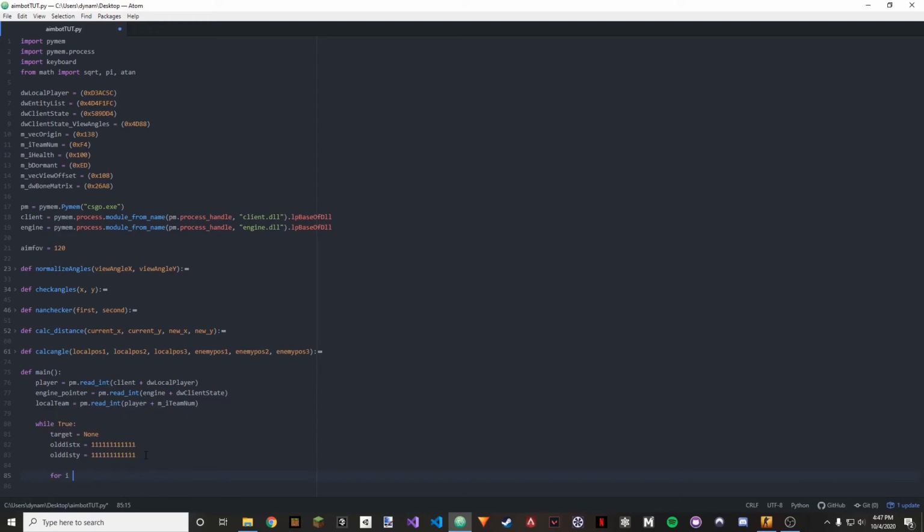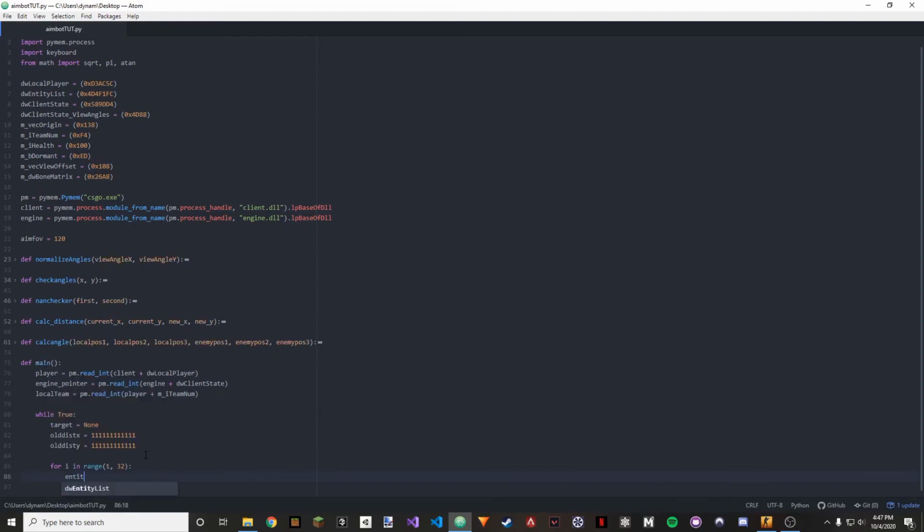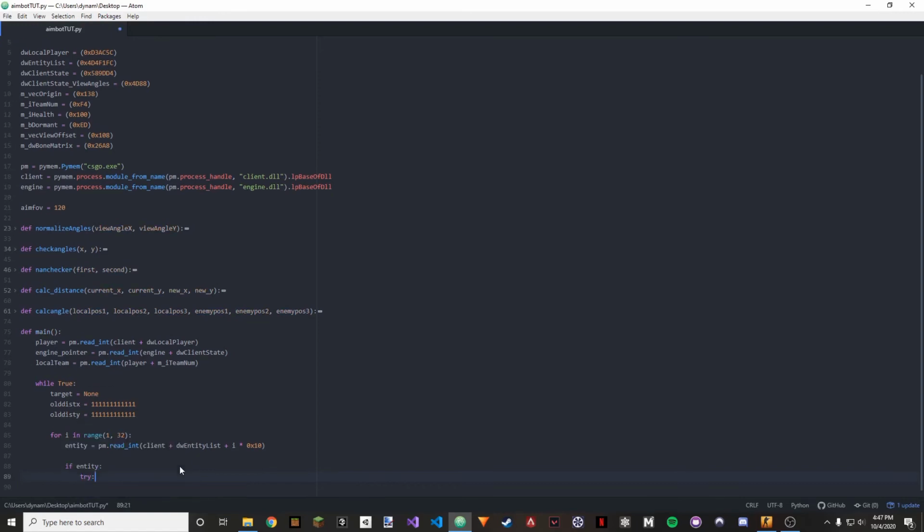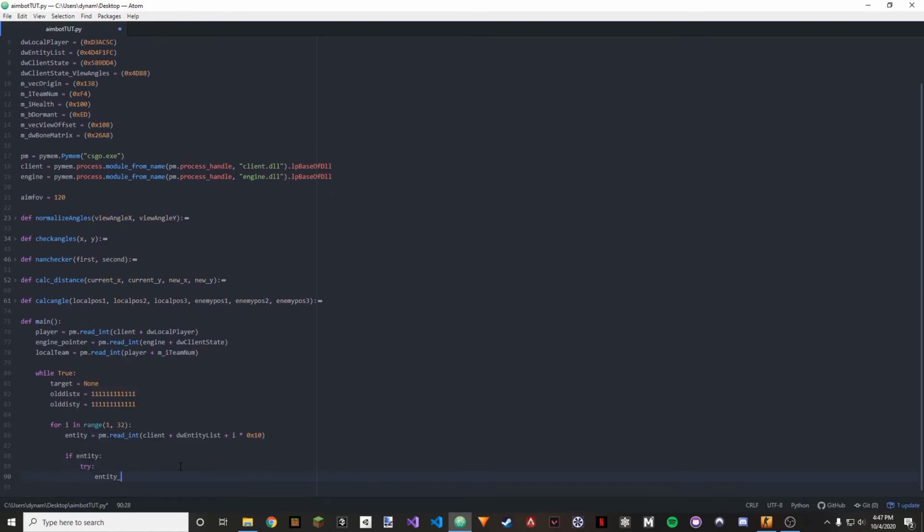So now we're going to do for i in range of 1 and 32. So just checking for all 32 players, and then we're going to do entity, and this is going to be equal to pm.read_integer, and then we're going to do client plus dw entity list, and then plus i, and then times 0x10. So this is just defining each singular entity. So if entity, then we're going to try entity_team_ID.